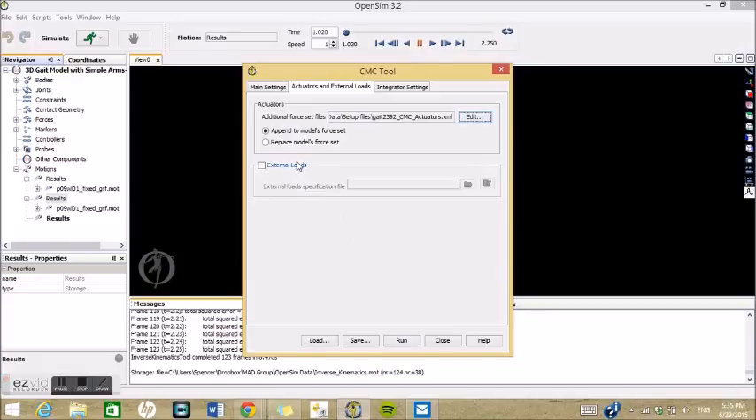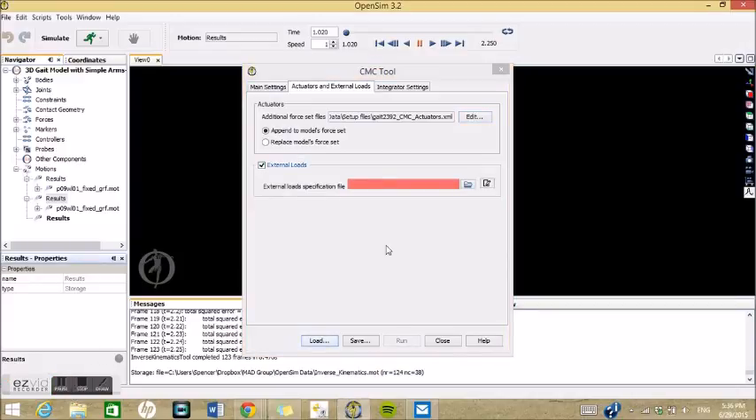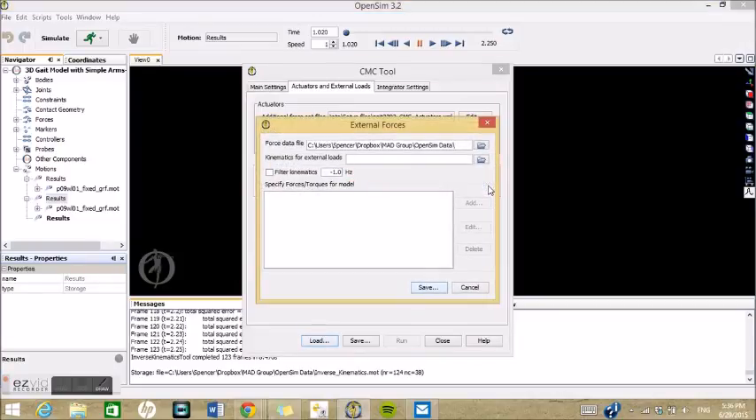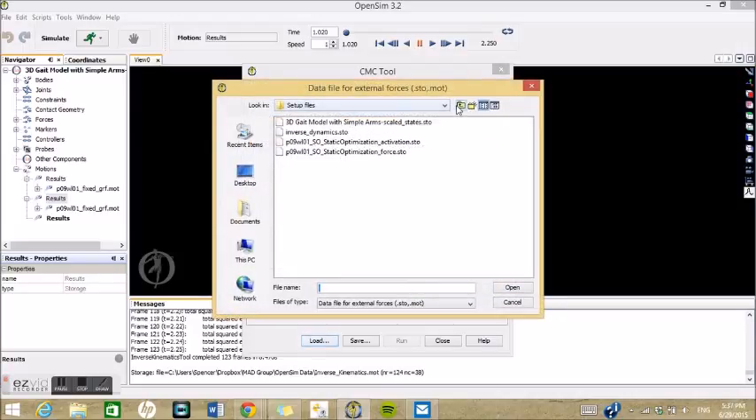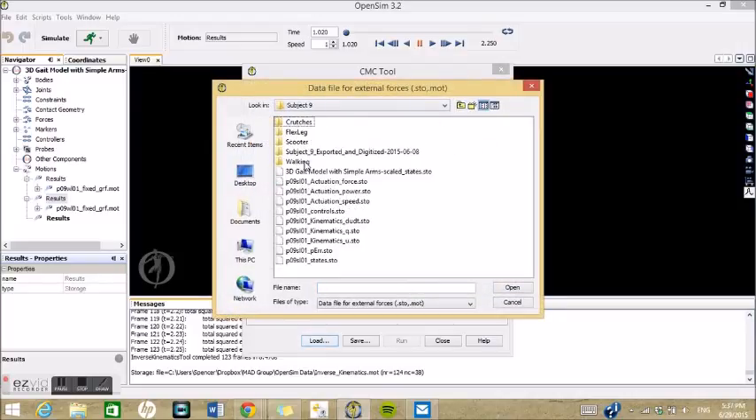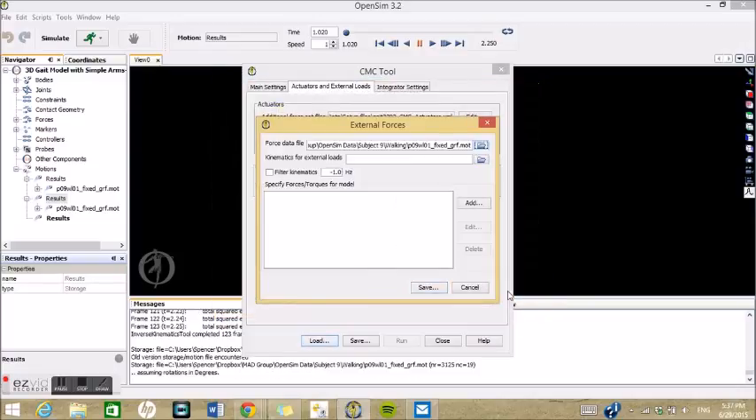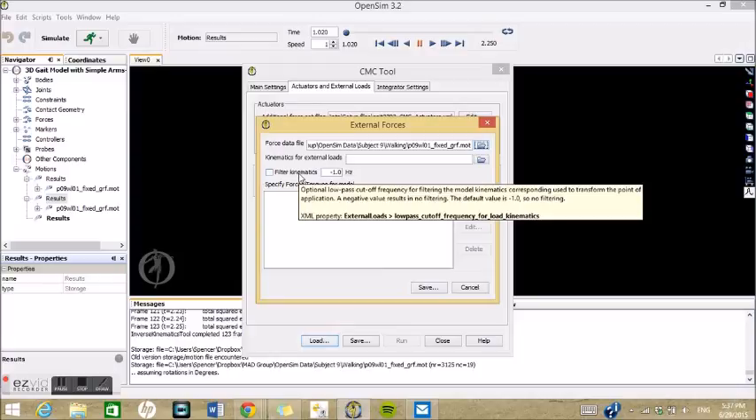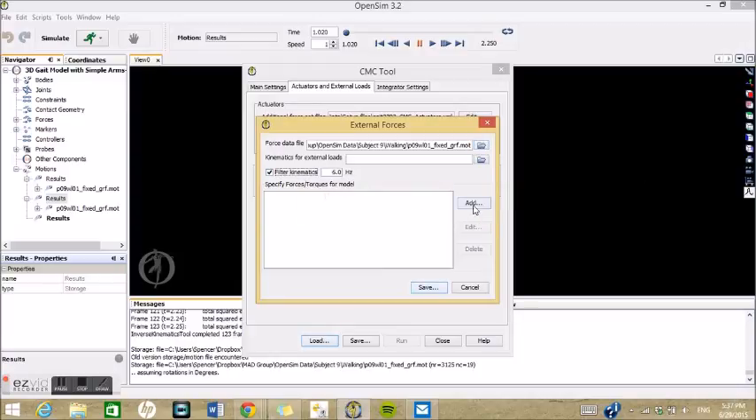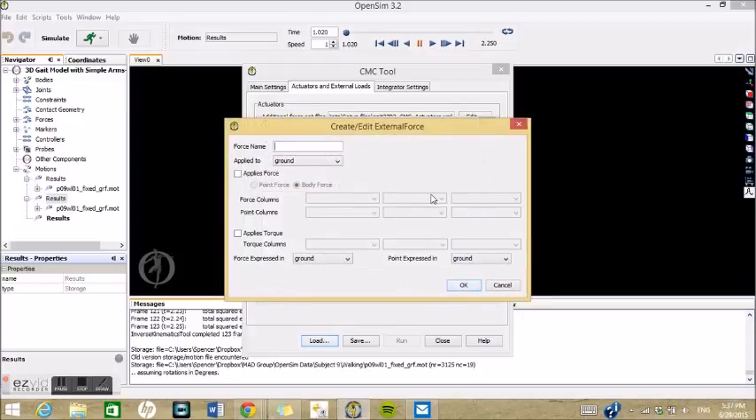And then we're going to go ahead and add the external loads so we can have the ground reaction force factored in. To do that, we'll click on the little pencil there because we need to create a new file. First, we need to select the file. So we need to select the MOT file that corresponds to this data. So let's go ahead and find that and plug that in. Then once again, hit Filter Kinematics, make it a little smoother, and then click Add. Then that'll bring up this box.